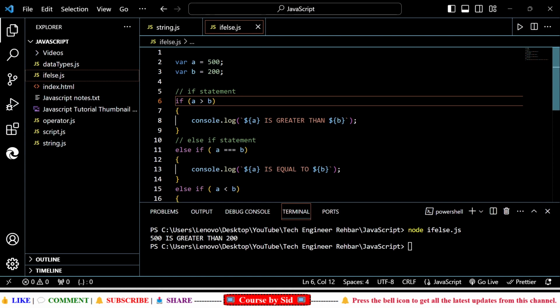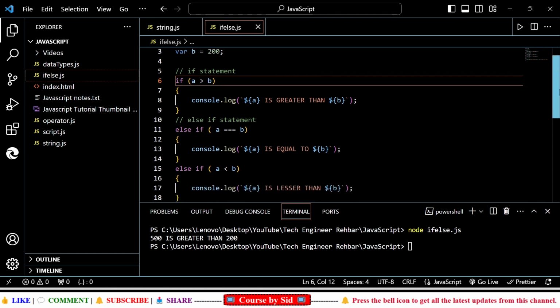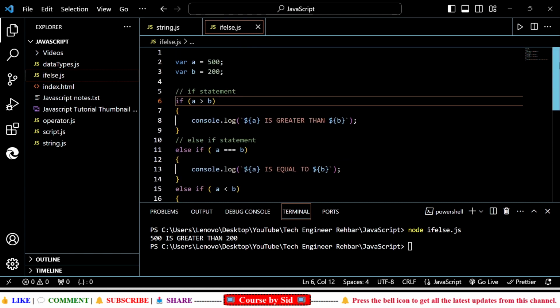So today in this video we're going to see about the if statement, else if statement and else statement, right? And guys, all these statements are very simple and can be easily understood. If you watch the video till the end, you will get to know everything about the if statement, else if statement and else statement.